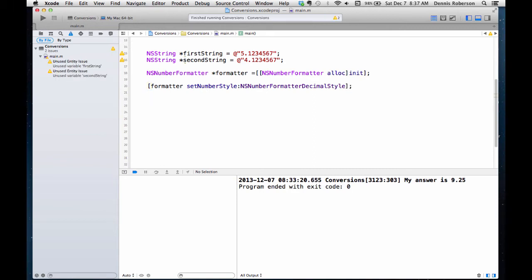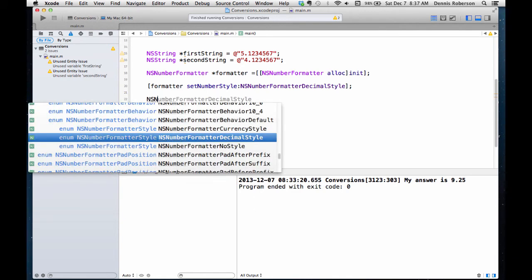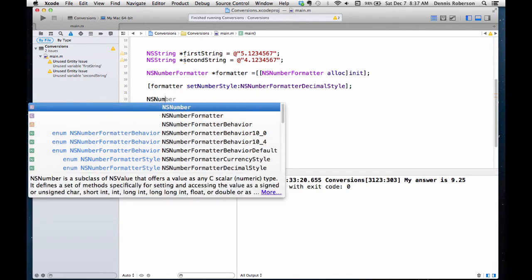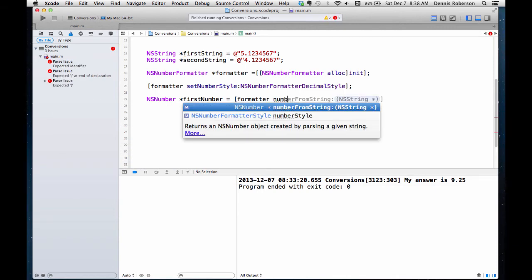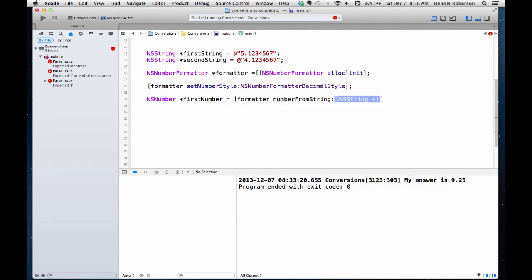Okay, so now we need to convert our strings to a new NSNumber. So let's just create an NSNumber, like so, and we'll call this first number. And that is equal to formatter, and then we want to call number from string, like so. And our string obviously is going to be this guy up here. We'll use the first one first, so that'll be first string.